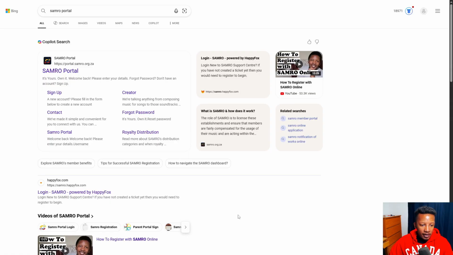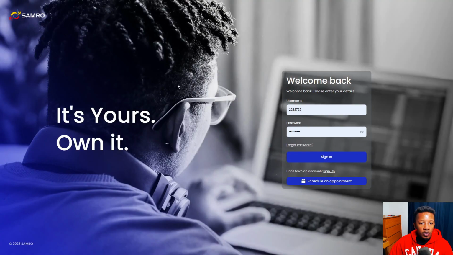So the easiest way to find the SAMRO Portal is to go to portal.samro.org.za. But if you can't remember, just go to Google or whatever search engine, like Bing in this case, and just put in SAMRO Portal. And then you'll see it says portal.samro.org.za. Once you get to this screen, you'll have to put in your username and password.